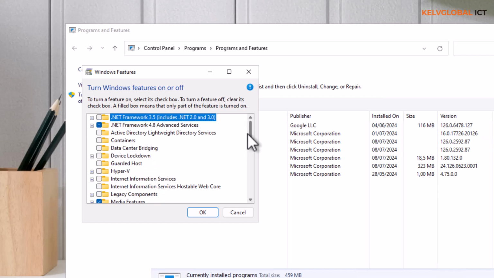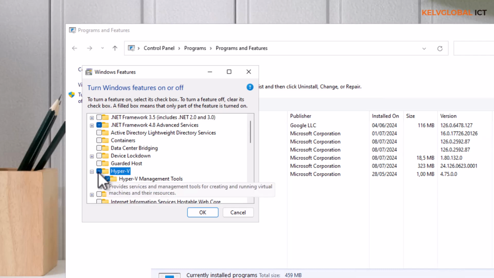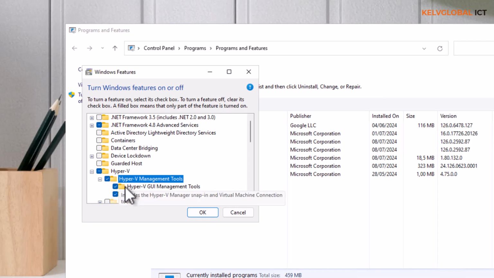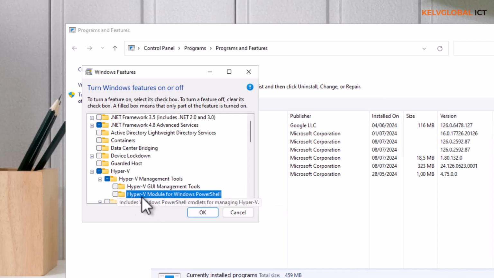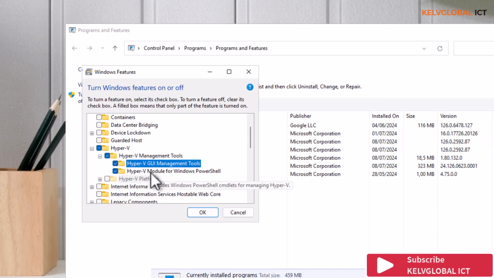So what you need to do, for example, I want to turn on the Hyper-V. You can see we can decide to turn on everything, or we can turn on only a specific Hyper-V component, for example, just this one. By doing that, you need to just click OK.